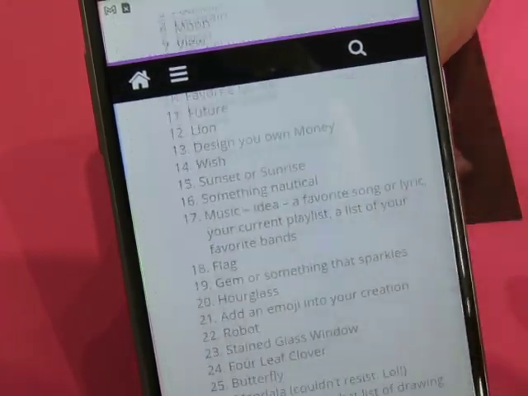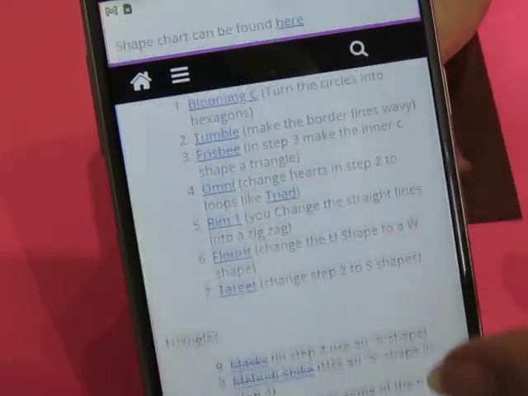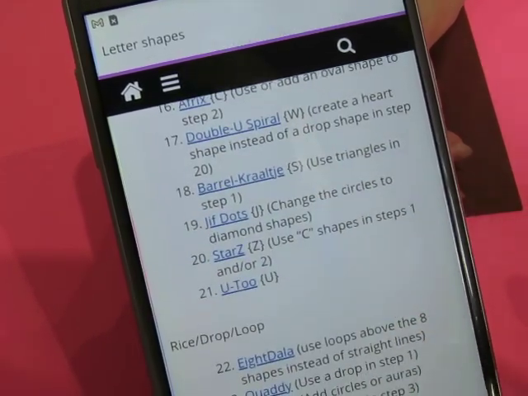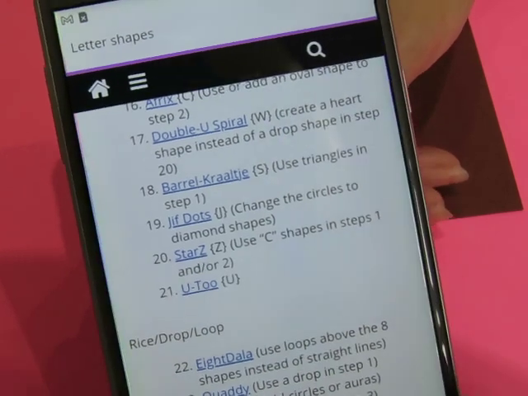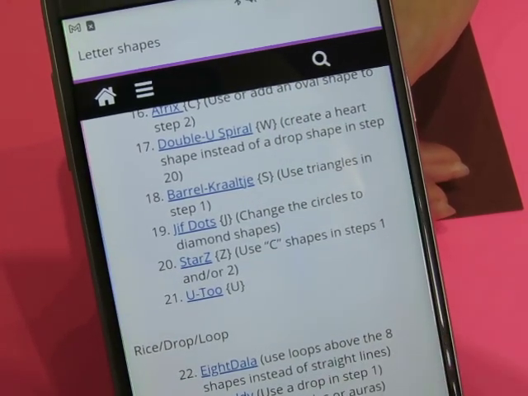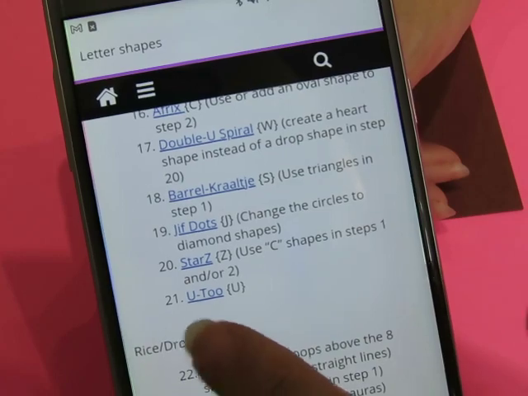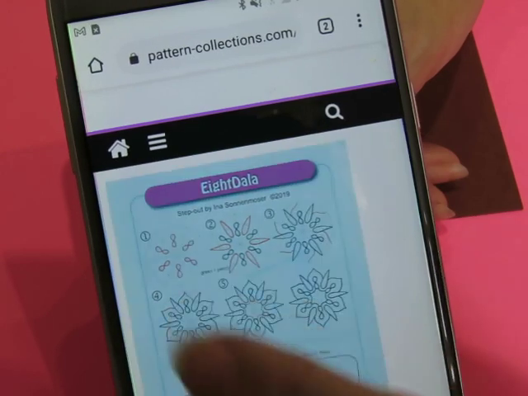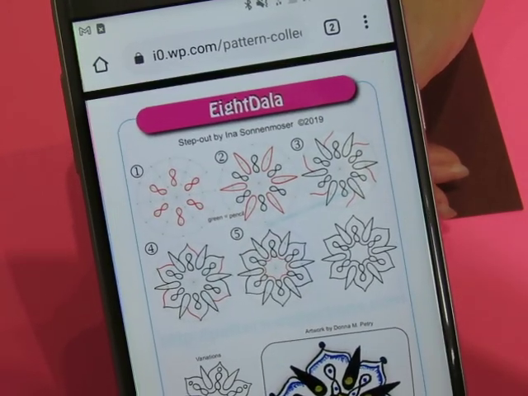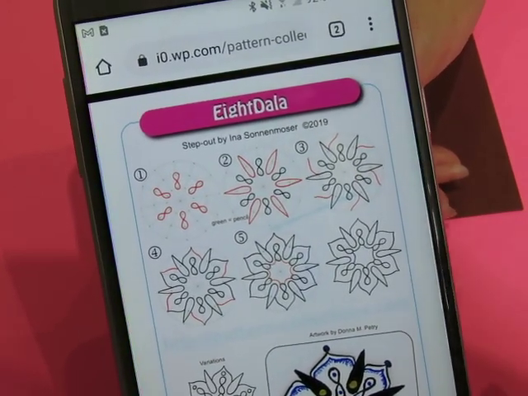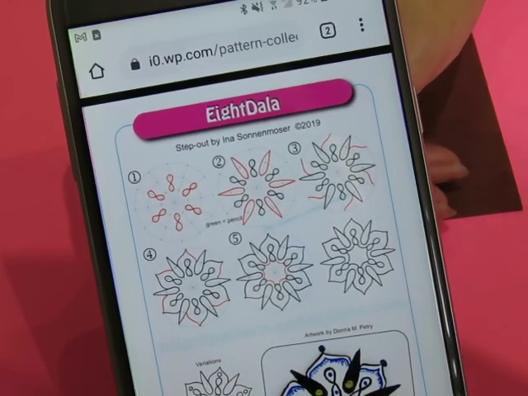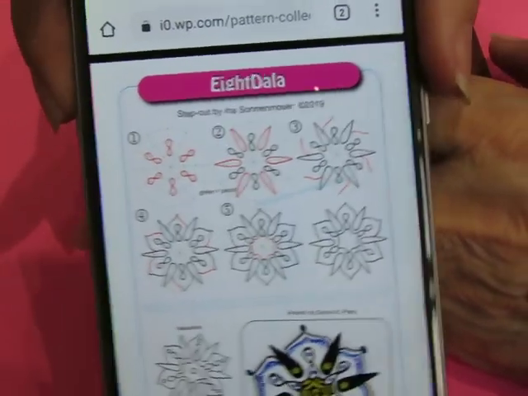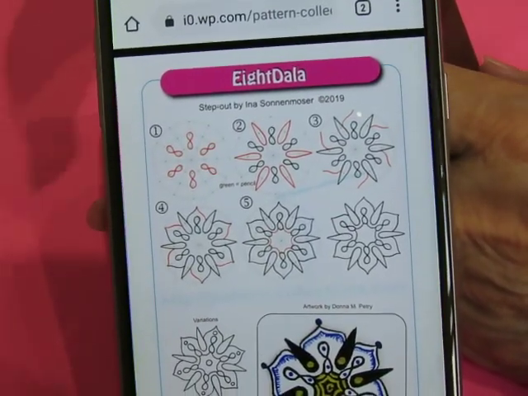Scrolling down here to the next one, we're going to do the one for the 22nd, which is Eight Dala. It says to use loops above the 8 shapes instead of straight lines. I looked at it and there are no straight lines, so I was a little confused as to the prompt additional challenge. But I'm going to just use an additional challenge anyways, and we're just going to do something else instead.